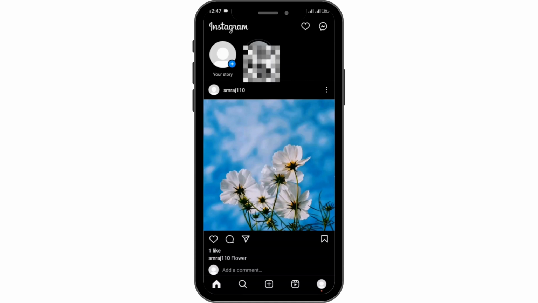Now let's begin. So the first thing is you need to open up your Instagram application on your device and you need to log into your account. Once you are logged in, you'll be able to see this interface or the home page of Instagram, from where you'll be able to explore the various newsfeed or the post.